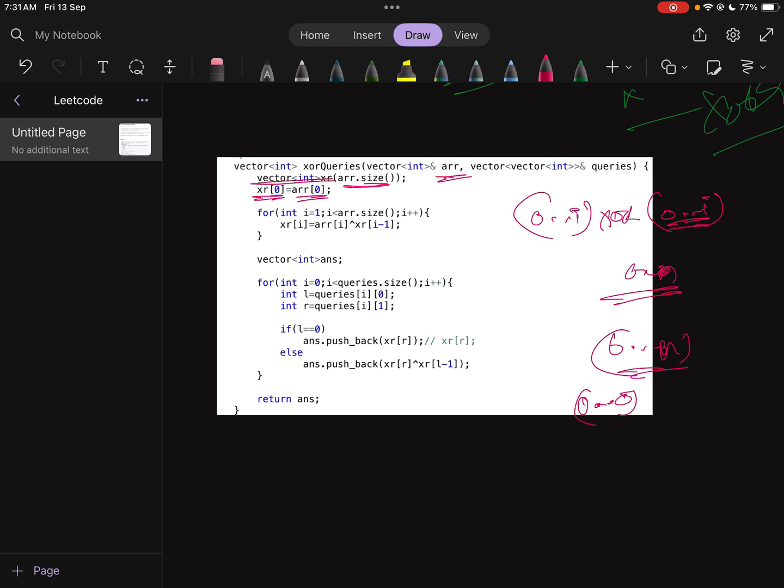Got it? Now we come to 1. That's why I am starting a for loop: I is equal to 1, I less than array size, I plus plus. What am I doing? XOR of I is equal to array of I, the current index value, XOR the XOR value of the previous. So I take the XOR value of 0 to I minus 1, then XOR it with array of I. Understood? This is what I am saying.